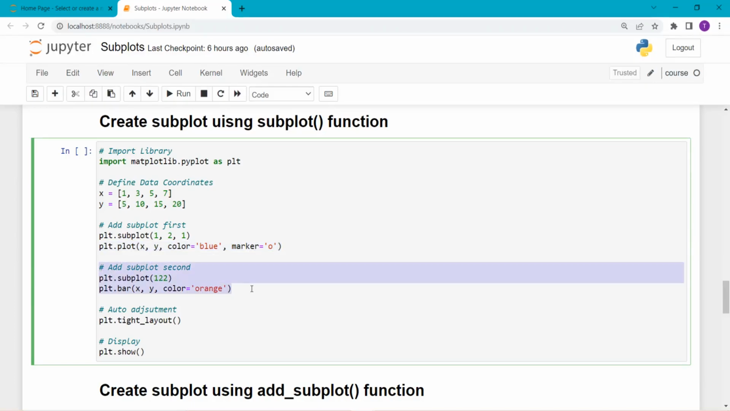After that, I once again call the subplot function to create a second subplot. Now in this case, I pass three values without any commas. The first value 1 stands for the row number, the second value 2 stands for the number of columns, and the third value 2 is the index value. After that, I call the bar function to create a bar chart between x and y, and I pass the color argument to change the color of the bars to orange.